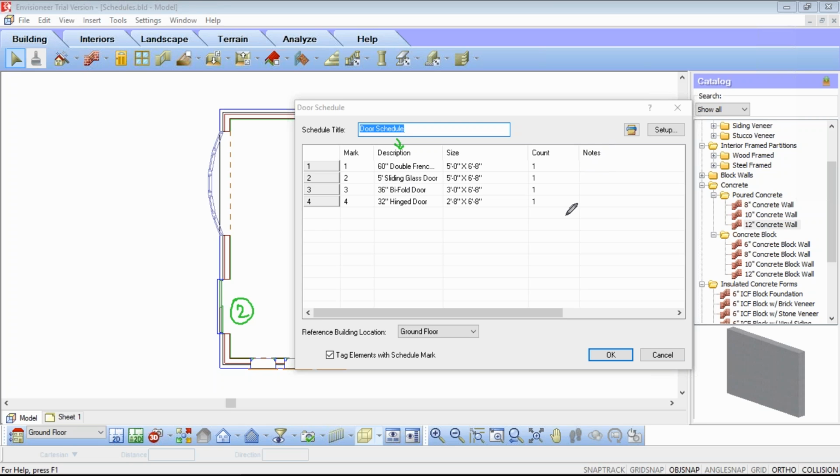Door schedules, window schedules, these schedules are, like I said, customizable. Any of these headings can be customized, and the information that gets included or populated into the cells here can also be customized as well, and we'll get into that shortly. That's going to be using the setup button here, and we're going to go in and set up how our schedules are going to look.